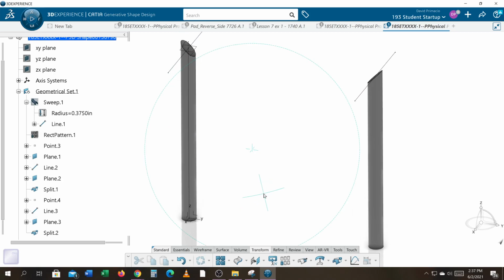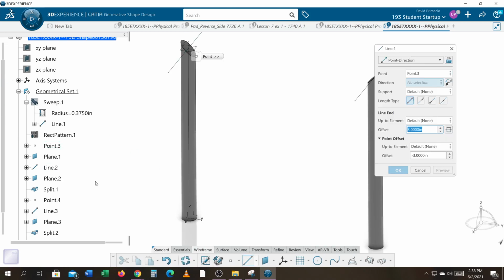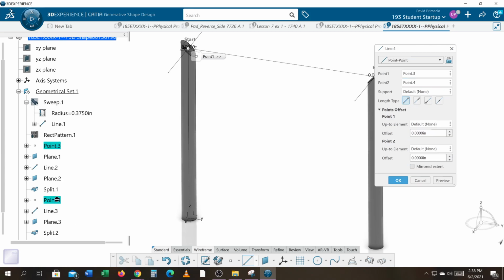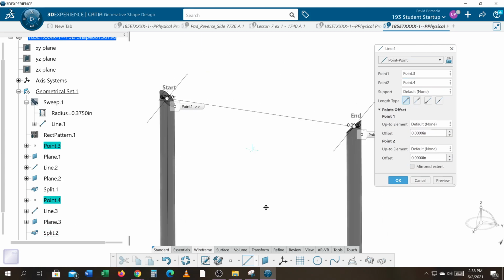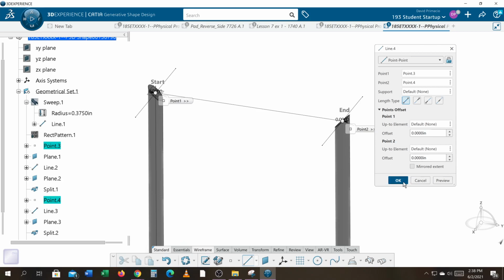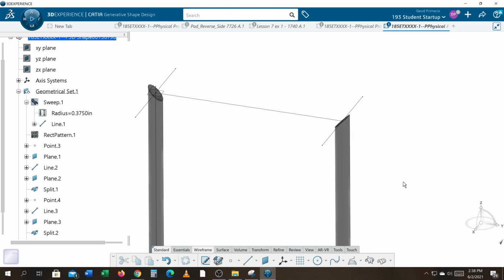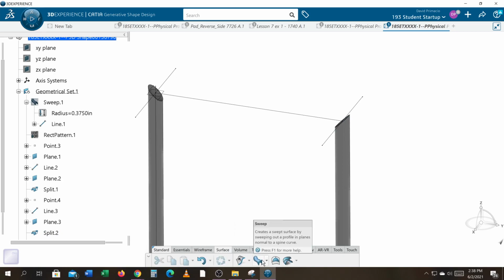We can go back to wireframe, and I'm going to create a line from point number 3 to point number 4, those 2 points I just created. Select OK. I found it easier to grab them off the tree than to try and grab them from my graphics. And I will go to surface, sweep.